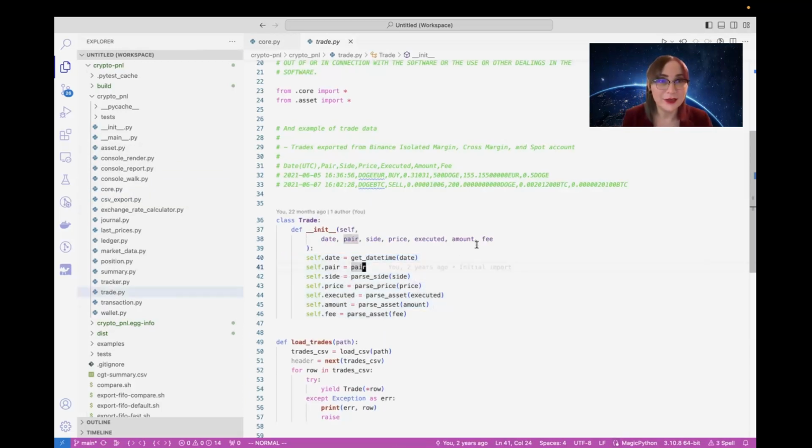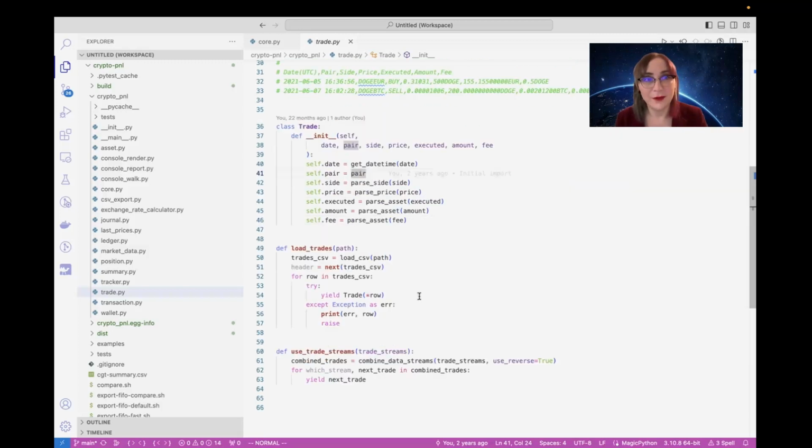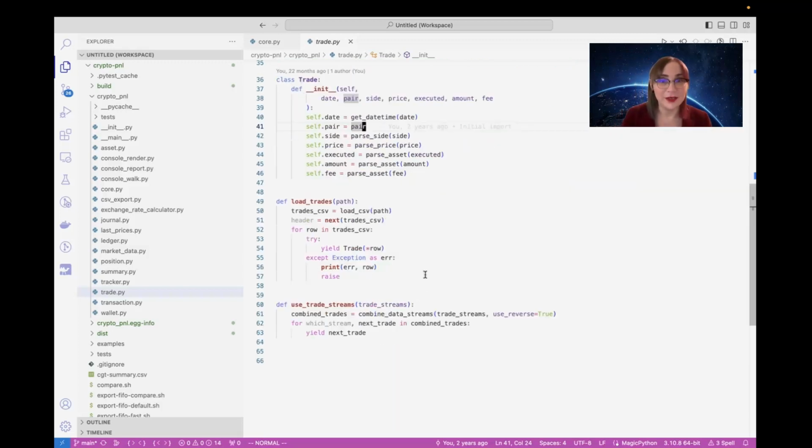You open a trades CSV file with trades, but as I told you, you can have multiple CSV files with trades. So for example, you download them from spot market and margin, isolated margin and cross margin. So there are three files, and you have to have them in order of time rather than one after another. So you need those entries from those three files to be interleaved.